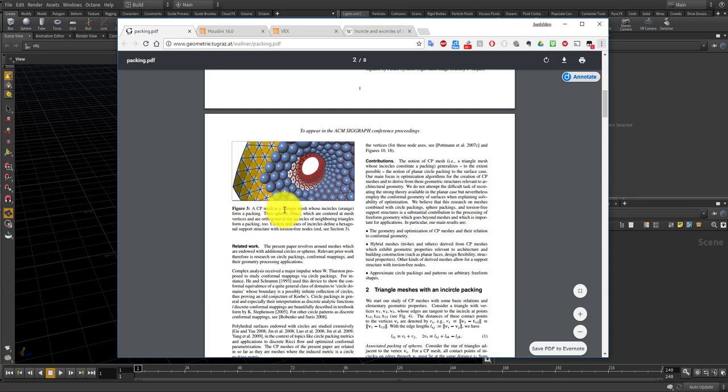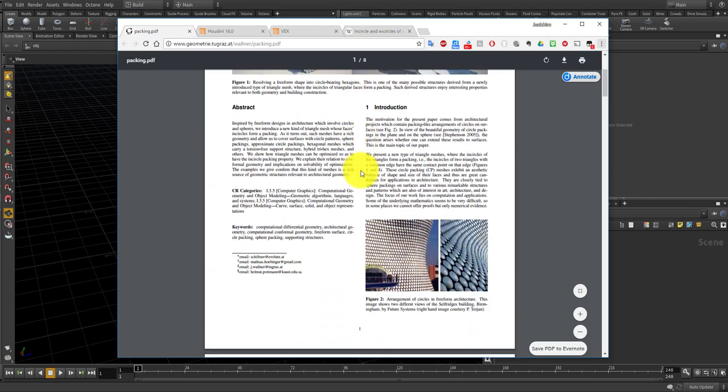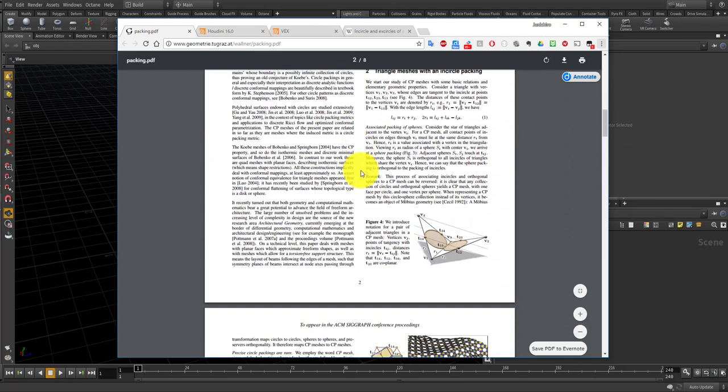A CP mesh is a triangle mesh whose circles form a packing. Then circles, which are centered at the mesh vertices and orthogonal to the incircles of the neighboring triangles, form a packing too. So basically it looks like these are used a lot in the architectural field nowadays.